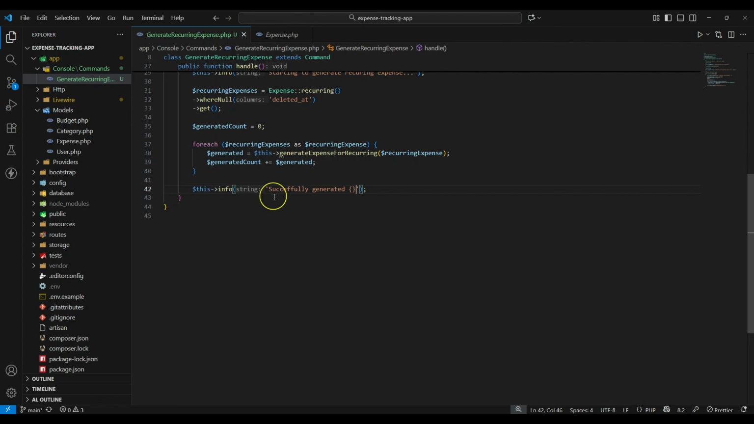and it's a good idea to use double quotes. After that we're going to say generated count recurring expenses, like that way. And after that let's now define this method.